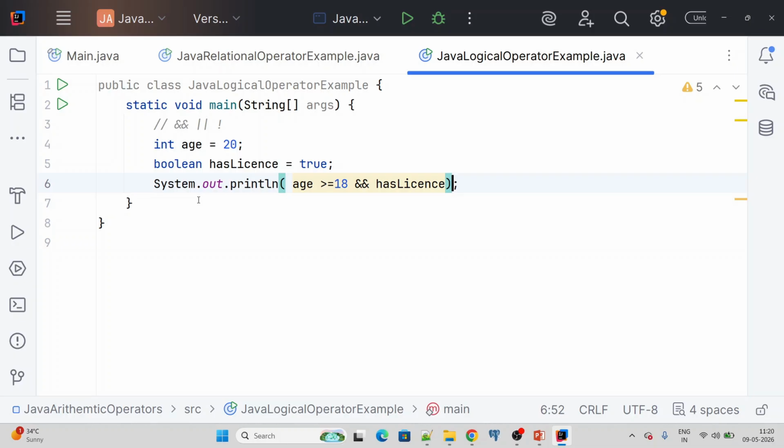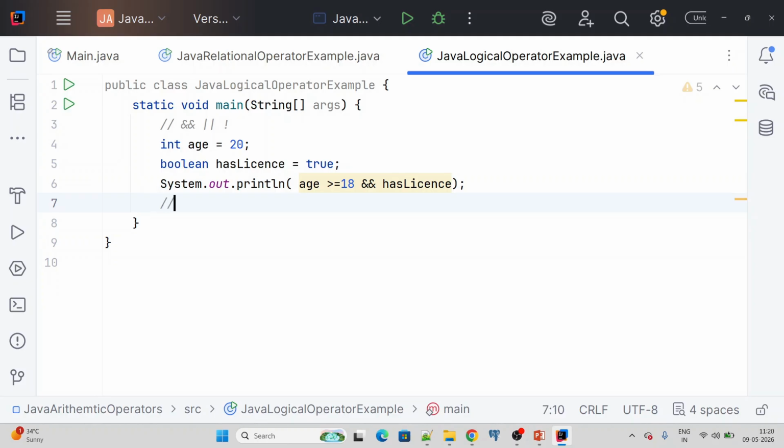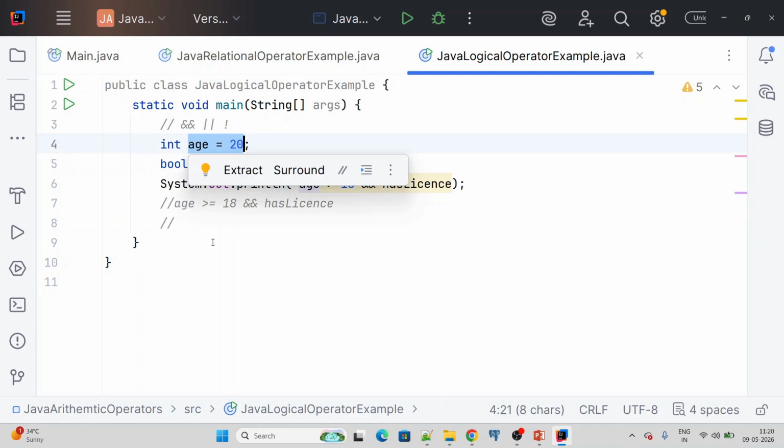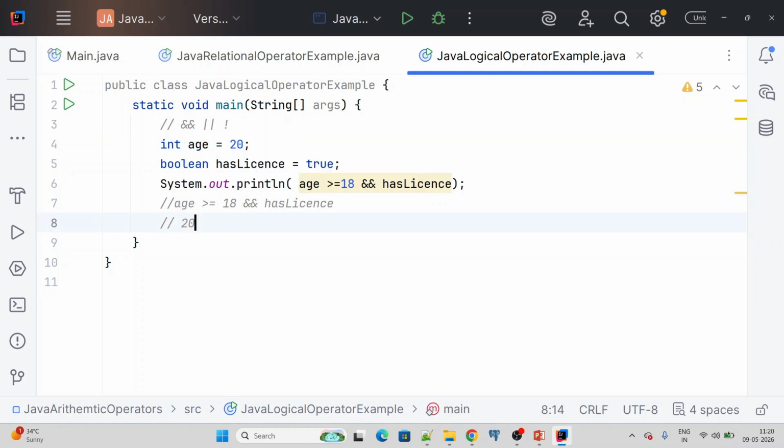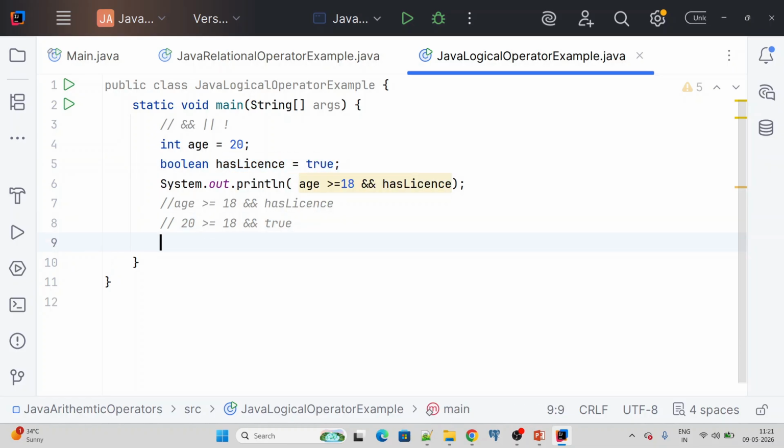So the output will be true. How will the output be true? Let's see. We have age greater than or equal to 18 and has license, right? Here we are already assigning the value of age as 20. So here what will happen? 20 will be greater than or equal to 18 and then we have the ampersand and we have has license. This has license also we have assigned a value, right? It has the value true. So let's take true.